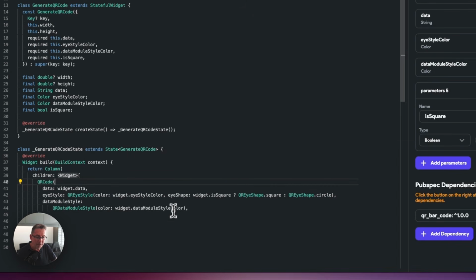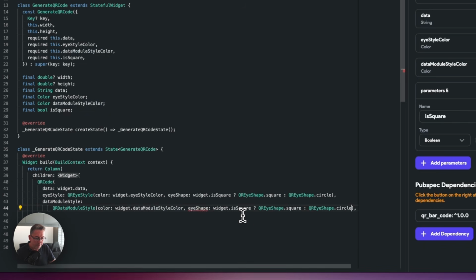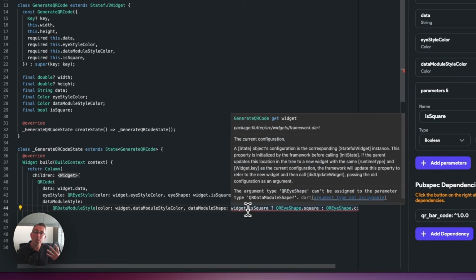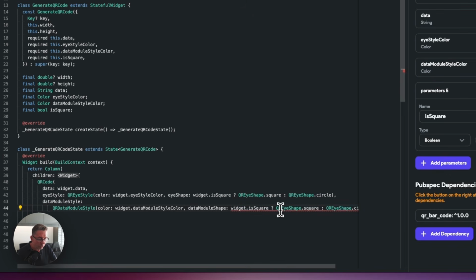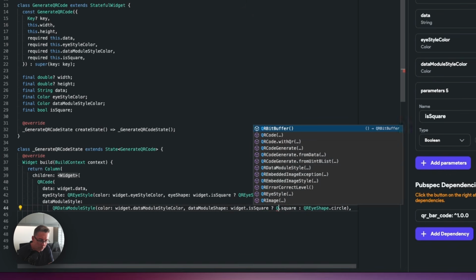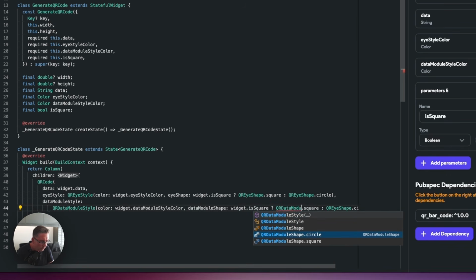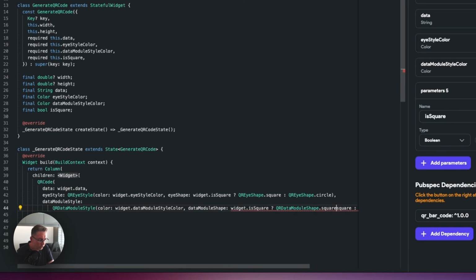We're going to need to do the same thing down here. To make this really straightforward, I'll just copy this and paste it in here. It's going to come up with an error, so let's change this. We're going to say this is the data module style shape. We're still going to say is square, because if we said it once, we want it to apply to both. Then we change these to say QR data module shape is going to be square. Of course, just delete that off here, as it's going off the screen a little bit.